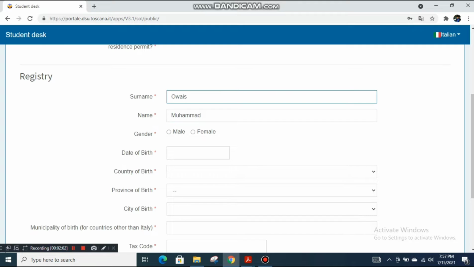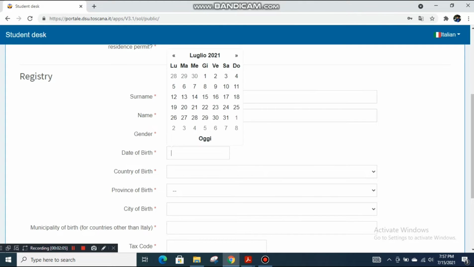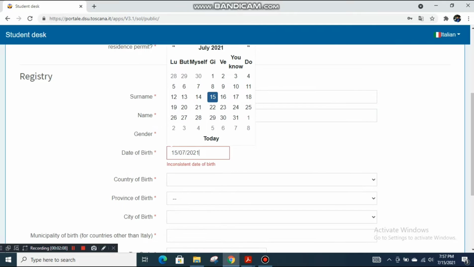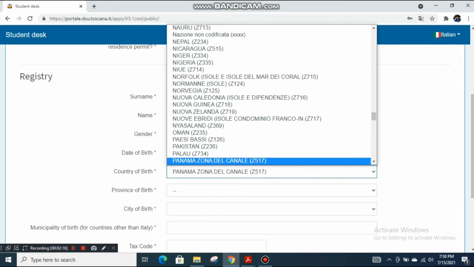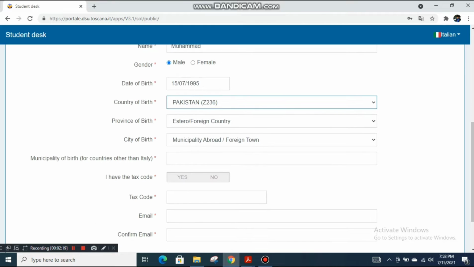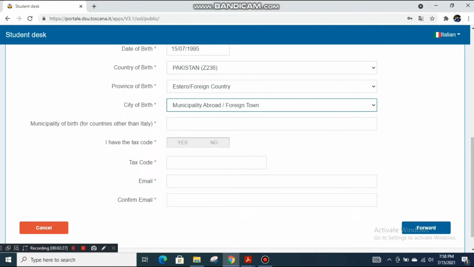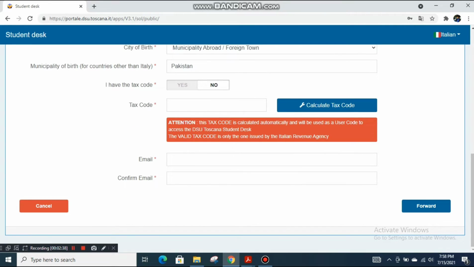So name, surname, and then you select date of birth. Okay, now you need to select the country of birth, whether you're applying from Pakistan, India, Bangladesh, whatever. So you select your country. The foreign state option basically indicates you're not from Italy, so it will automatically redirect this option.